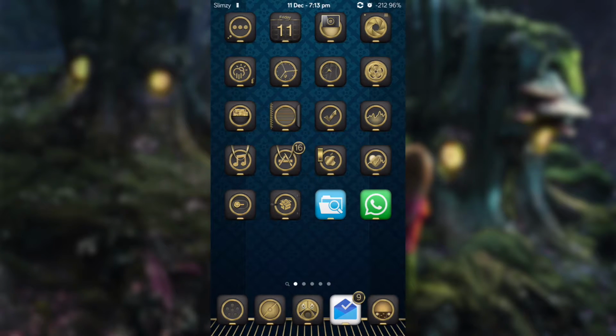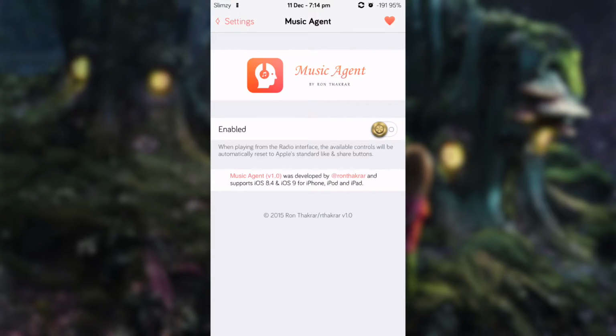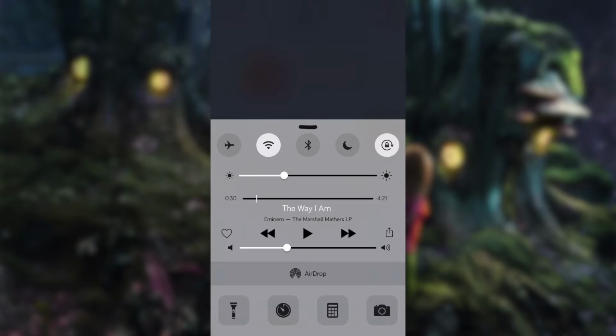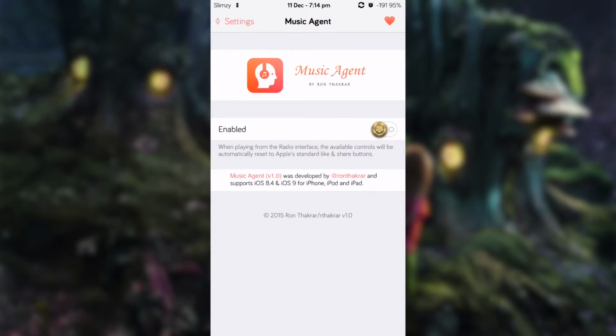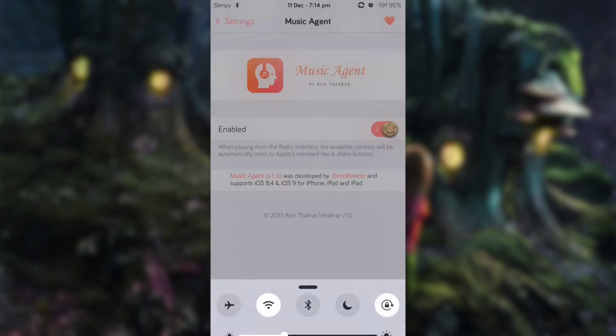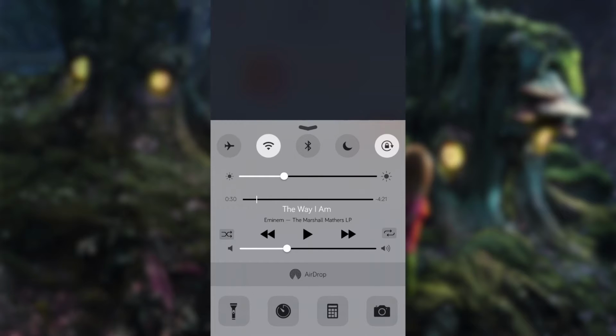Let's jump into the settings to see what this tweak is all about. As you can see here, we have one on and off switch, and that is basically replacing the like and share button on the control center and lock screen. So if I show you my control center, you can see that I have a like and a share button. If I toggle this on, it replaces it with shuffle and repeat.